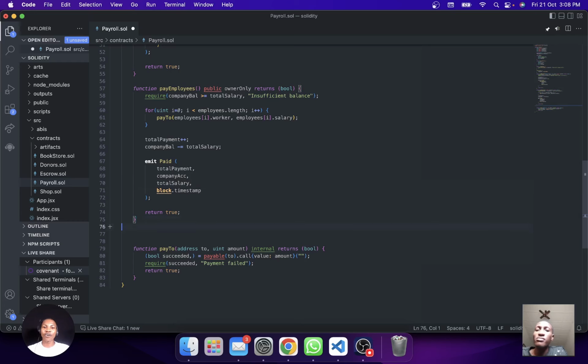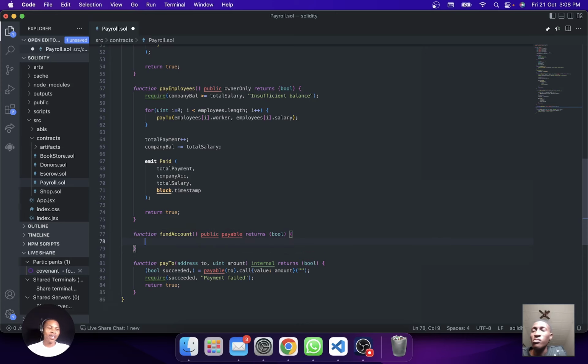So let's create a function called fund account. You understand that? And this fund account is going to be public, it's going to be payable, and anybody can fund us basically. All right, so it doesn't have to be the company funding us. Anybody that wants to fund us can fund us, you know. I'm looking for who to fund me too. So if you want to fund me, you can fund me.